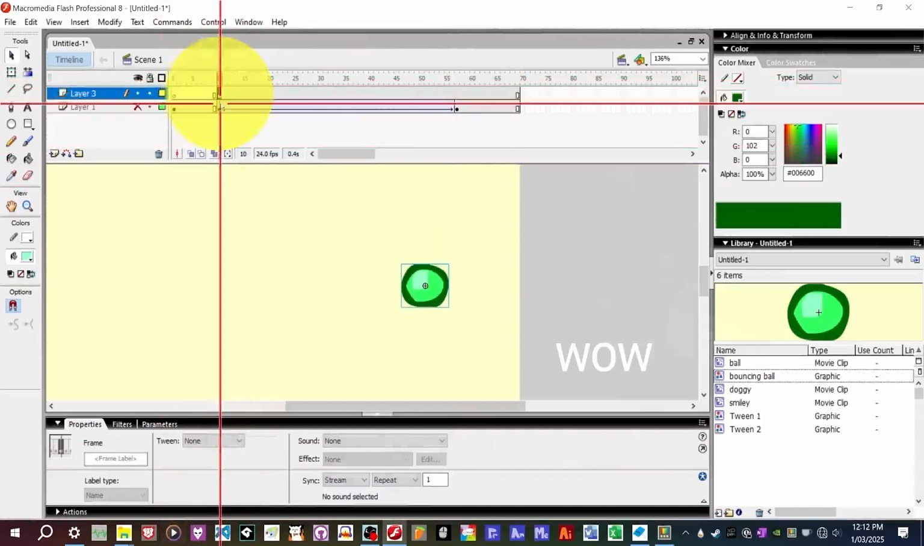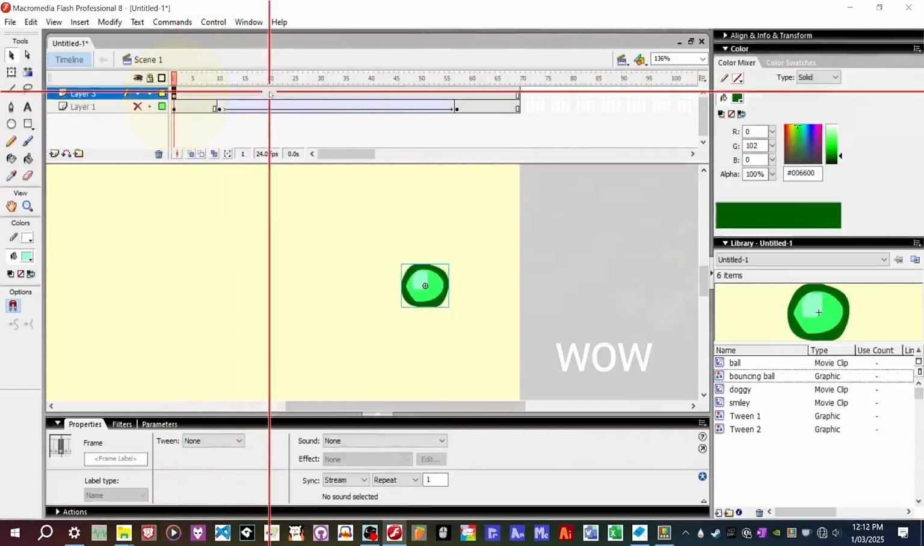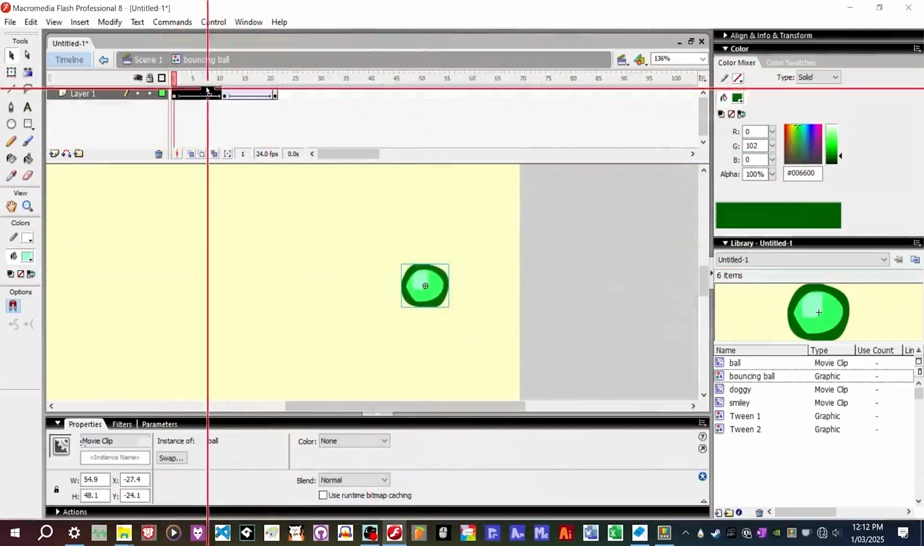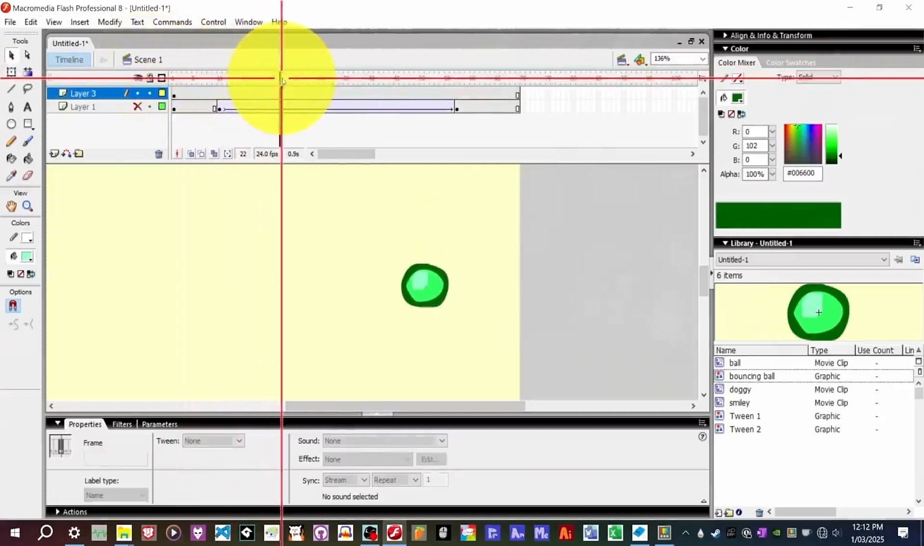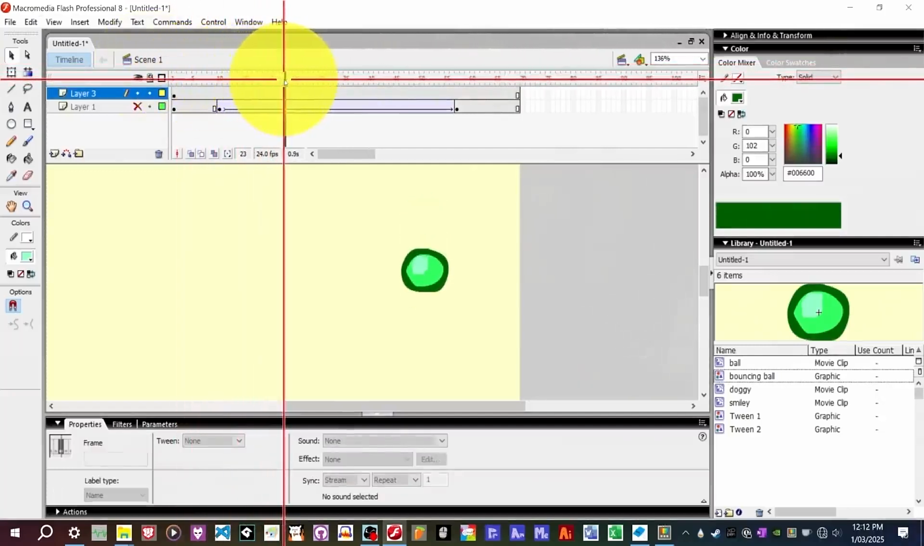And that's pretty cool. But if you're a little keen-eyed, you might notice that on the bounce it kind of waits for 2 frames here.